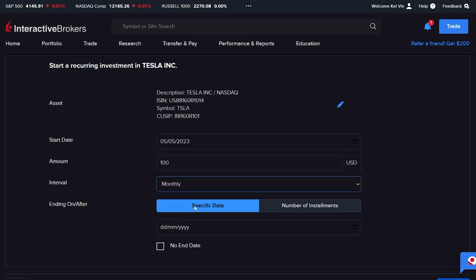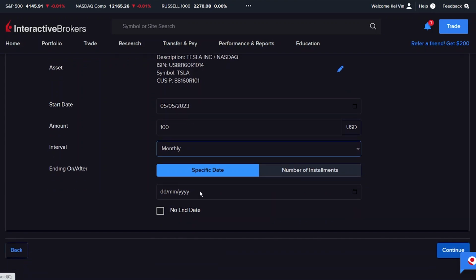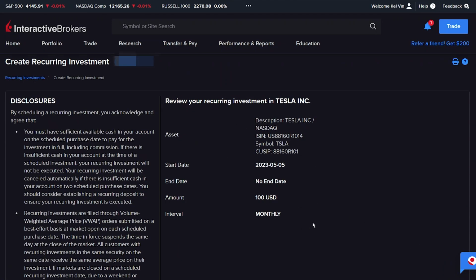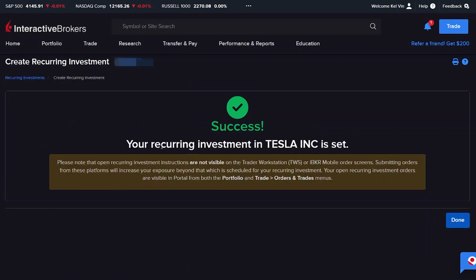Next, you can choose how often you want to auto-invest, ranging from daily all the way to annually. Then choose when you want the recurring investment to end, or the number of installments before it stops. But if you want it to continue forever, you can just click on No End Date. Then click Continue. Check everything is alright, then click Save Investment. So, that was how to create a recurring investment in Interactive Brokers.